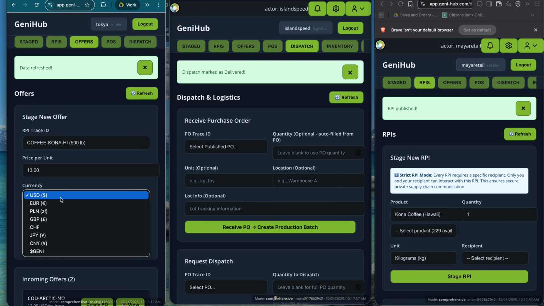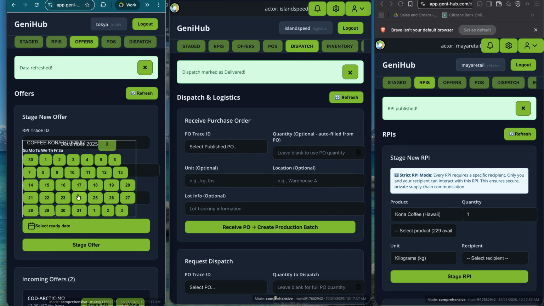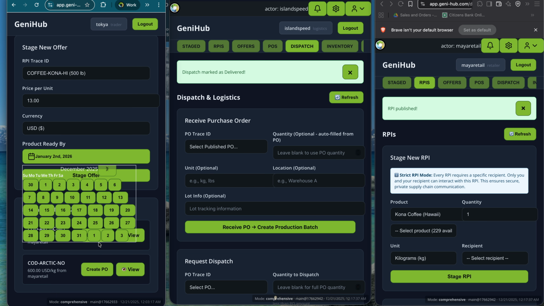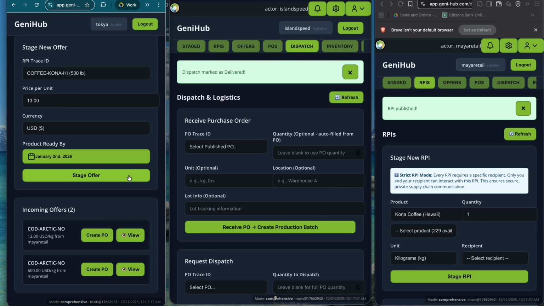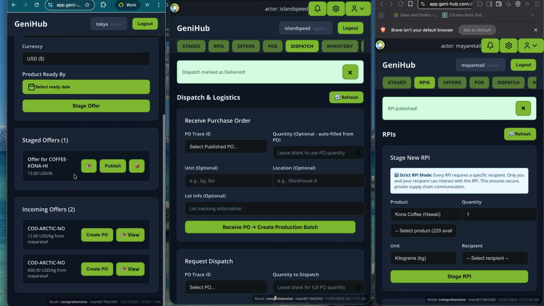Again, currency: we can add your country's currency as well. Select ready date. Set a date when you need it by, and then stage the offer. Staging the offer again is a review process. In future, if you'd like, we can automate it so that stage is actually published.